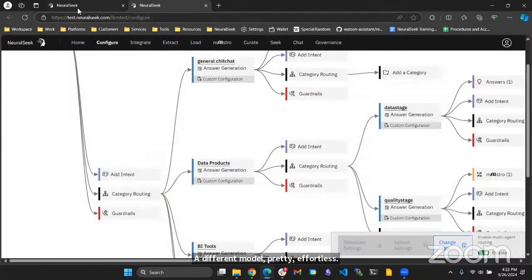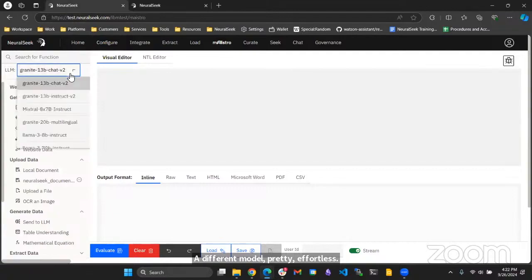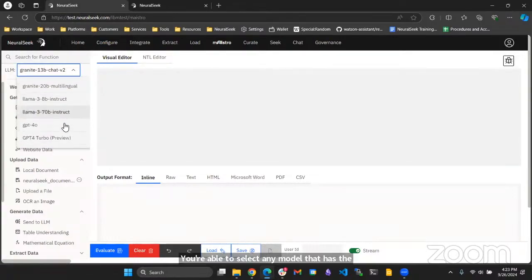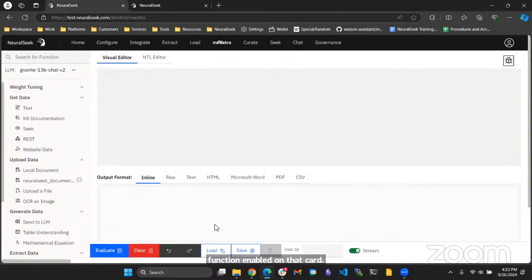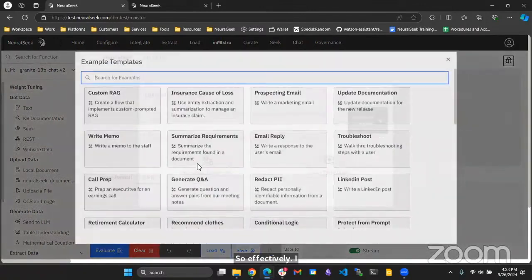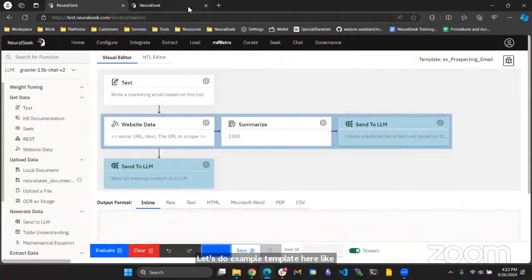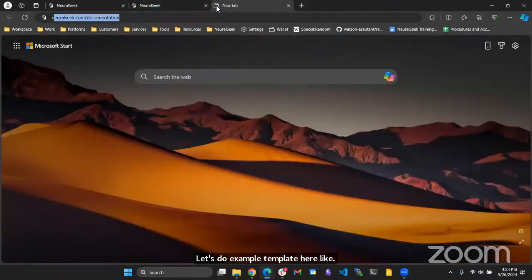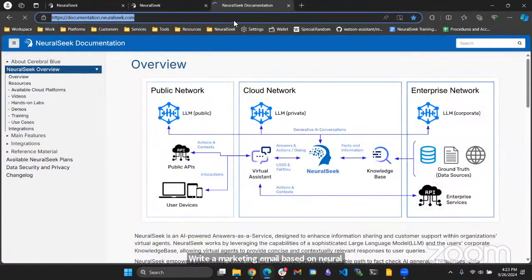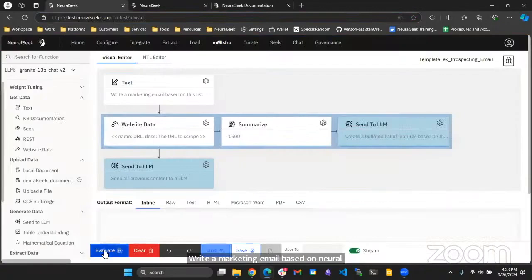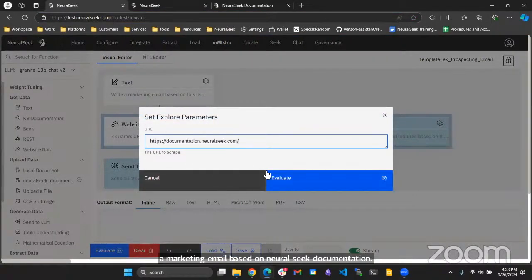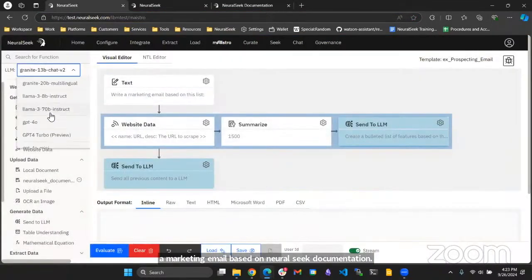Then on the mAIstro side, you're able to select any model that has the mAIstro function enabled on that card. So effectively, I can write, let's do an example template here, like write a marketing email based on NeuralSeek documentation. So we'll pick something like GPT-4o.